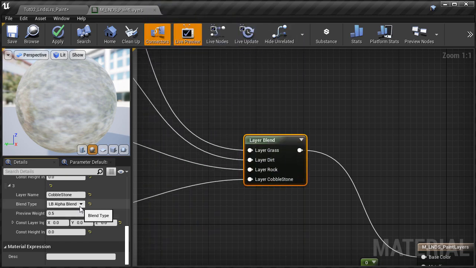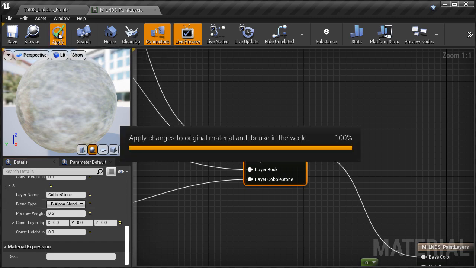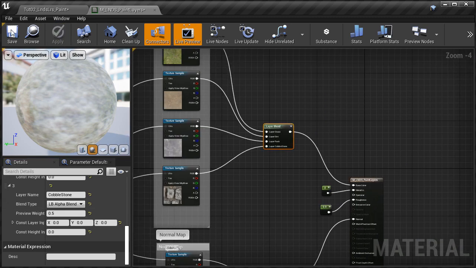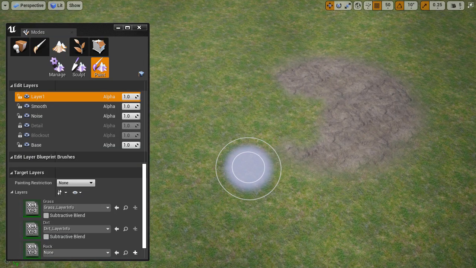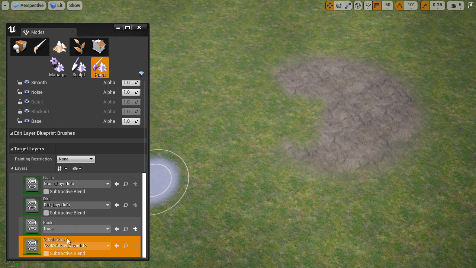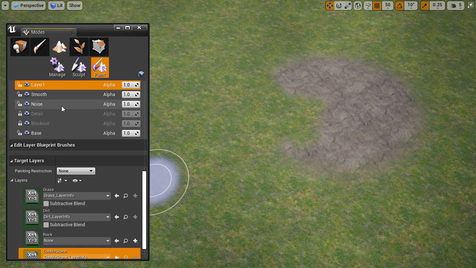So, I have the cobblestone layer, and its blend type is set to LB Alpha Blend. I'm going to go ahead and hit apply, save, and let's go back into our map. I'm going to select the cobblestone target layer, that's what I want to paint with, and then I'm going to select the landscape layer where I want to assign this cobblestone texture onto, and it's going to be layer 1.